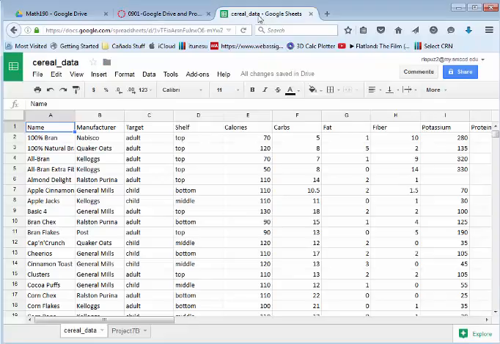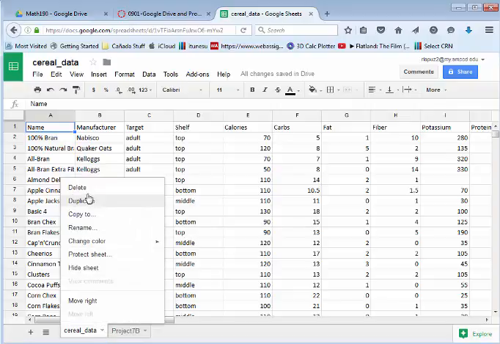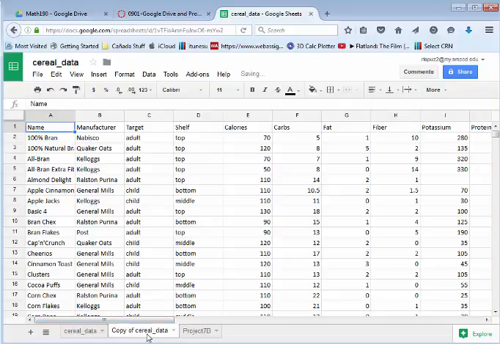So let's say you have that information already, and here is the cereal data. You want the original cereal data. Remember that we had made a copy for Project 7B so that we didn't disturb the original data. We're going to do the same thing for Project 9. So I'm going to click on this down here and duplicate this sheet. If I click on this, it'll say duplicate. And now I have a copy of the cereal data.